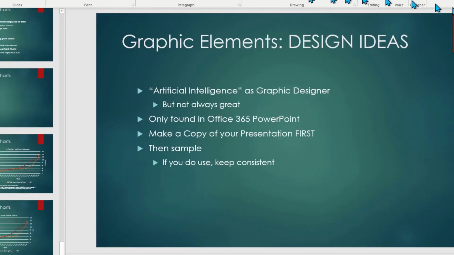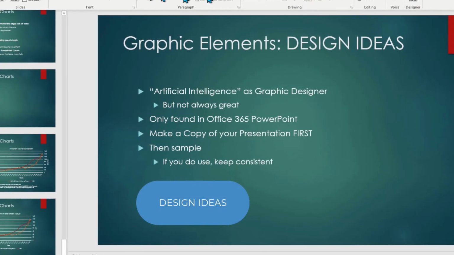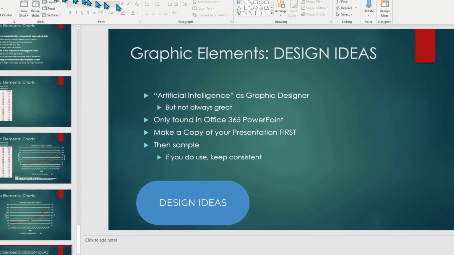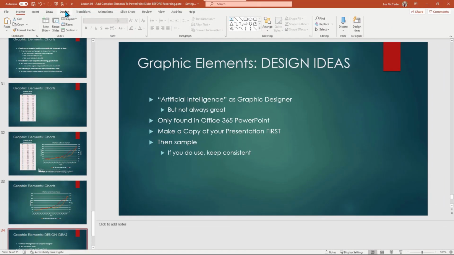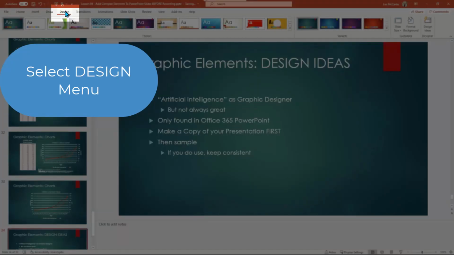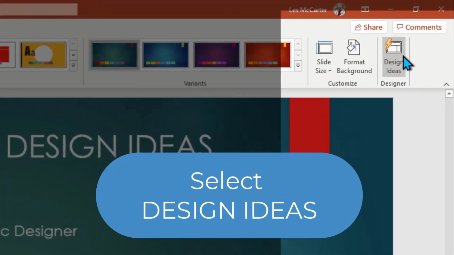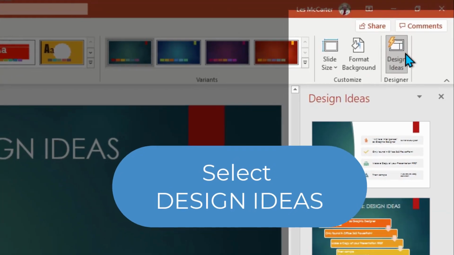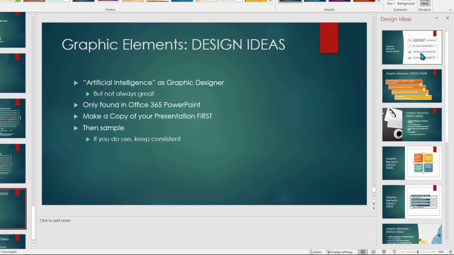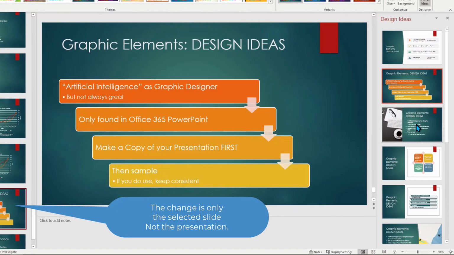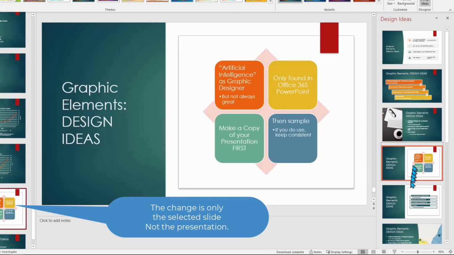Lastly, let's look at a tool that was introduced in Office 365. It won't be available in the older versions of PowerPoint. Design Ideas is a panel on the right side of your screen that may or may not pop up. To make it appear, go to Design and select Design Ideas. As you click on your individual slides, it will propose an alternate layout.